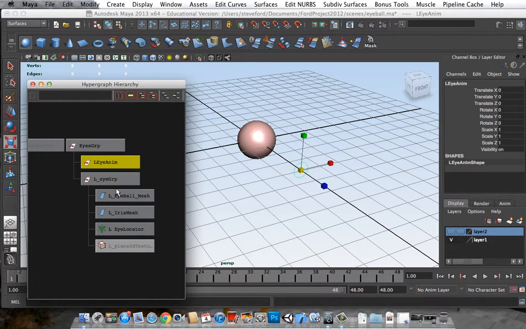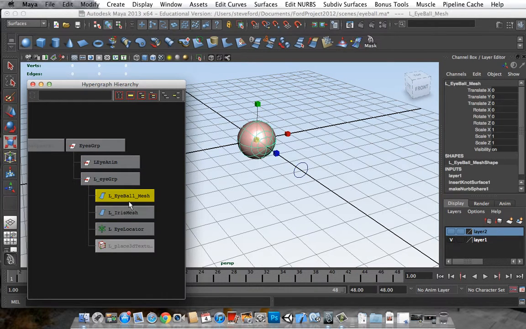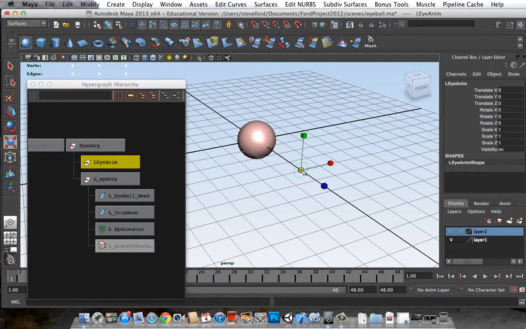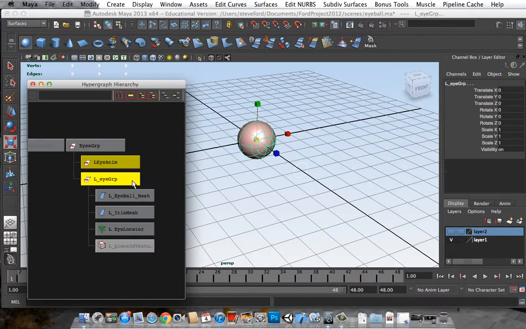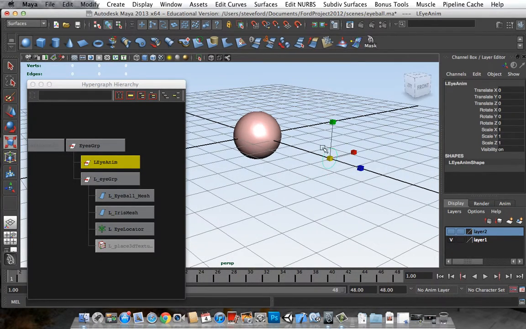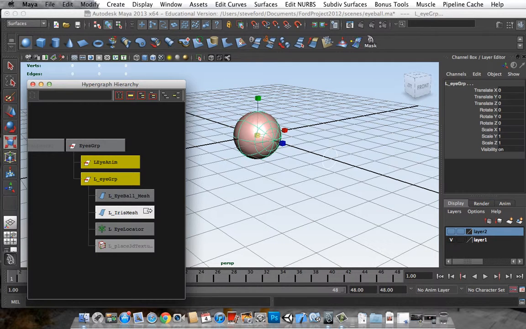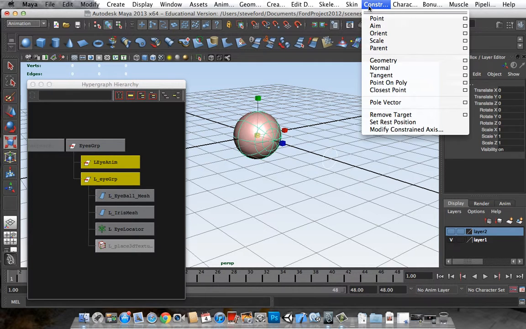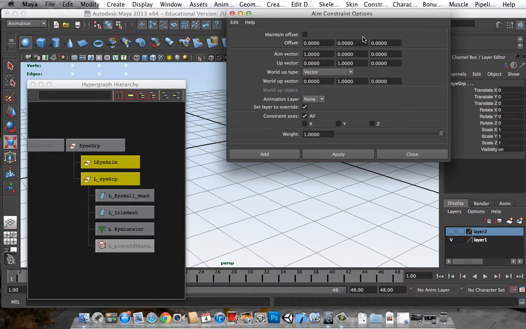All right, righto. So now because I have multiple pieces of geometry in my eyeball here, I need to constrain or aim the eye at this guy. Okay, but I have to do it on the group level. So I'm going to select the left eye anim first. I will grab the left eye group second, and then I will go to the animation menu set and pop over to constraints, aim constraint in the option box.